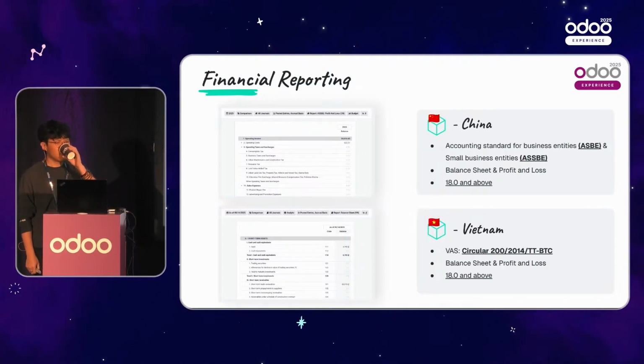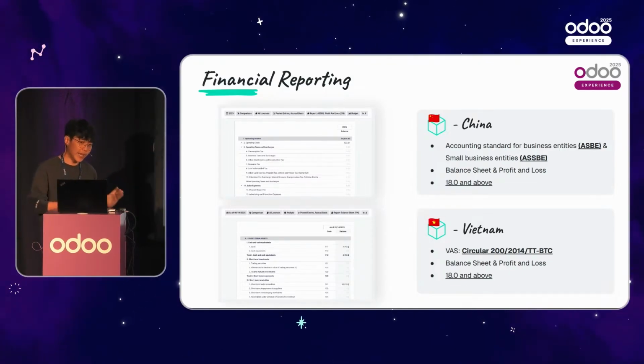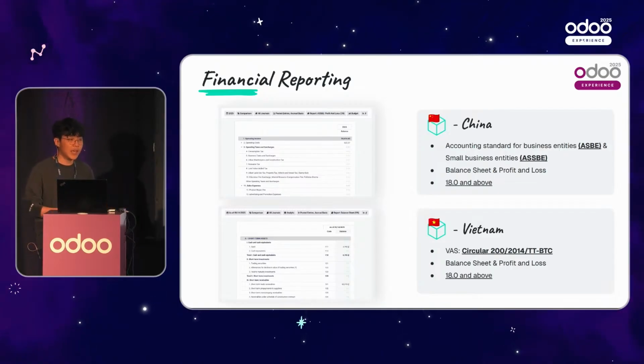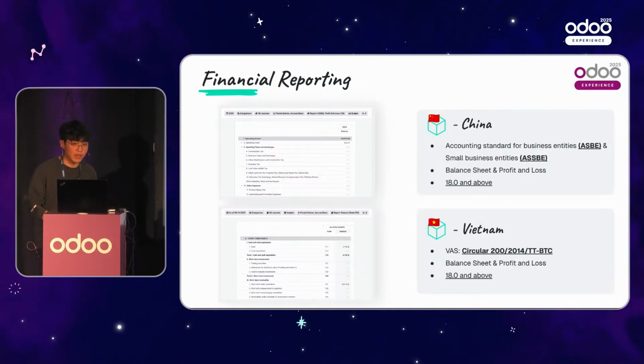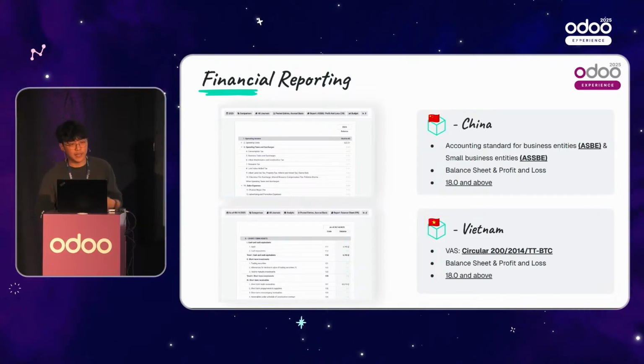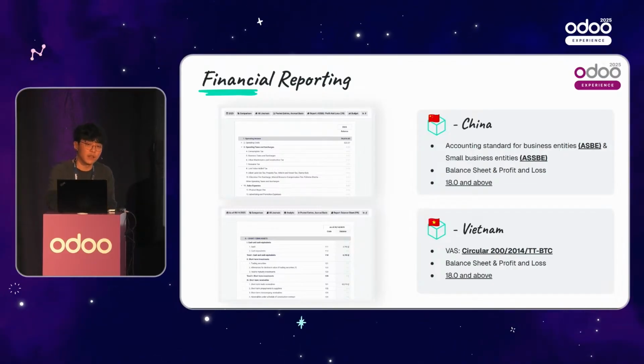So for China, where they have two different accounting standards, the accounting standard for small businesses and the accounting standard for business entities, we already had two different accounting packages, so the chart template for that, and we managed to update all the chart of accounts and also the profit and loss and balance sheet to be compliant with the latest regulation under the accounting standard. And this is available for 18.0 and onward versions.